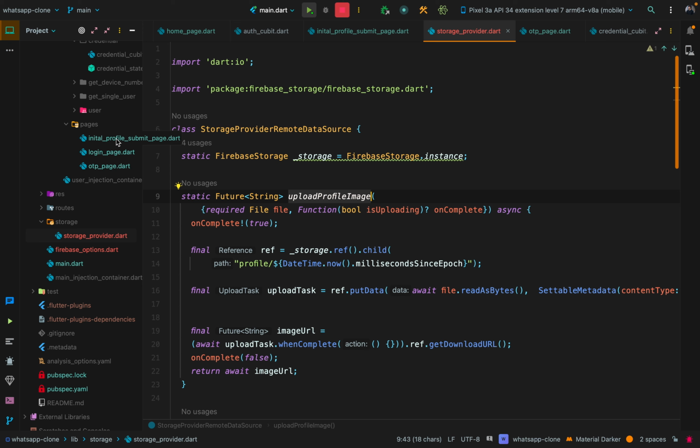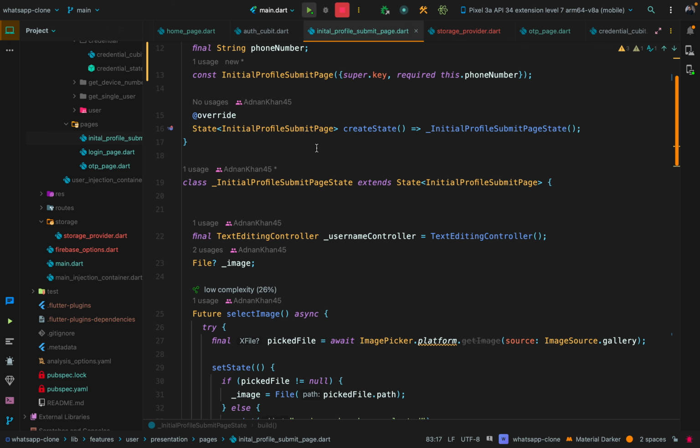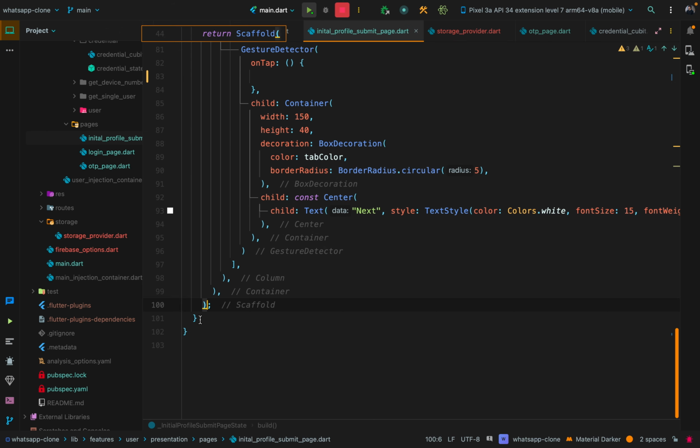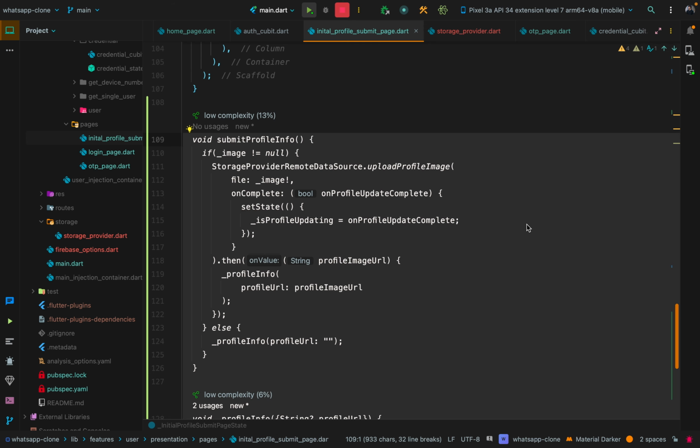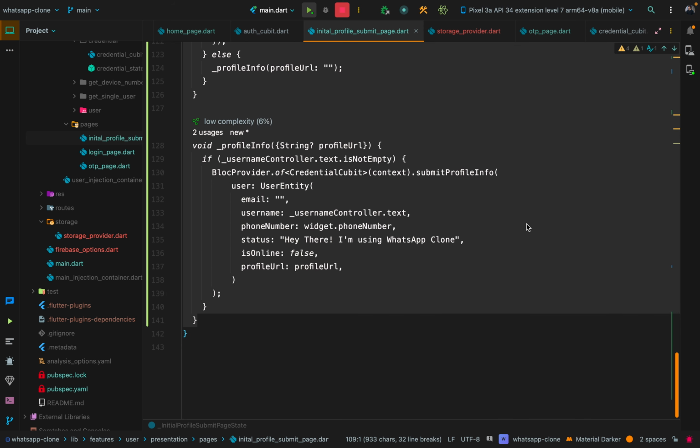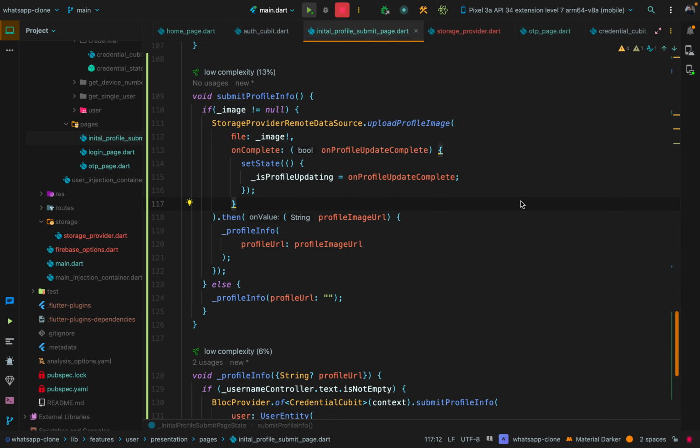Now we will be using the upload profile image in our initial profile submit page. So down here we are going to have methods to deal with this. We got these two methods in place. So why two methods? Let me explain it.